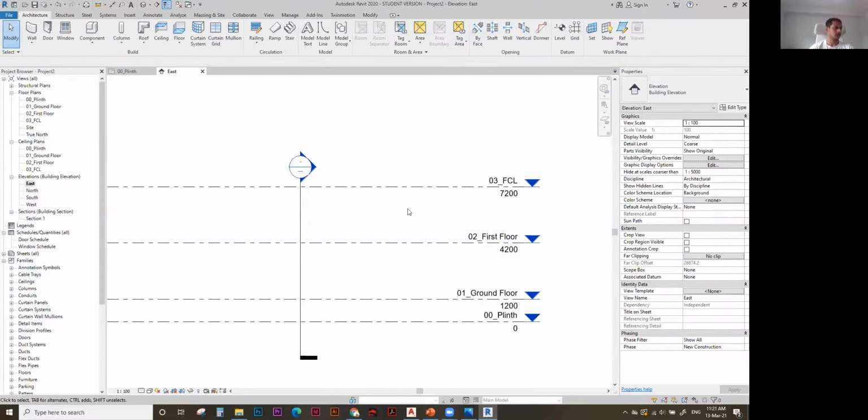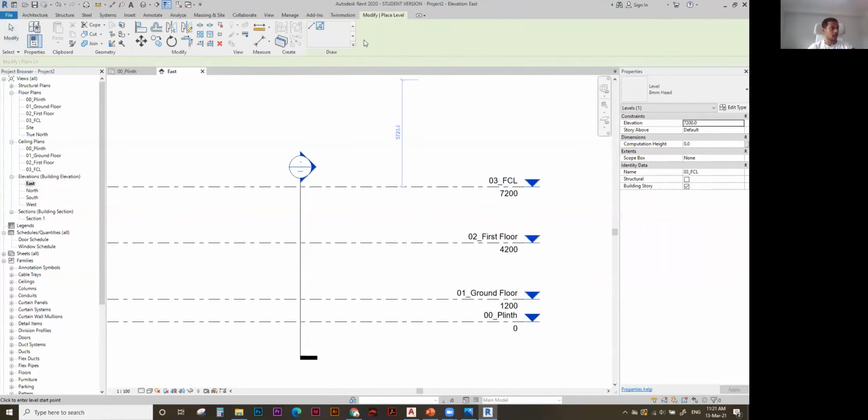Just want to point out here the reason he's doing 00, 01, 02, 03 in naming is because it helps sort your project in your project browser. Basically, it's sorted based on alphabetical order. So when you put 00, 01, 02, 03, it will put them in the order that they are in. If that wasn't happening, then ground floor would be somewhere else, plinth would be somewhere else, and then it won't be in the same order.